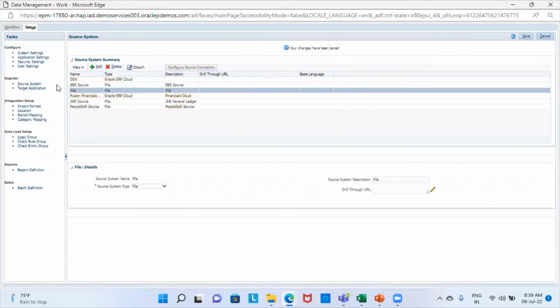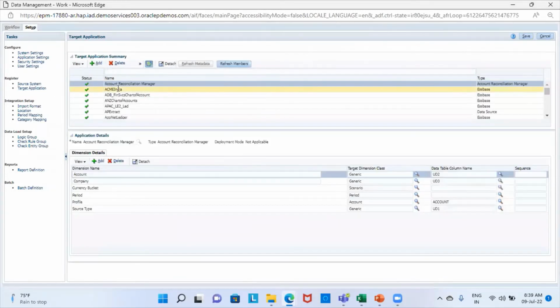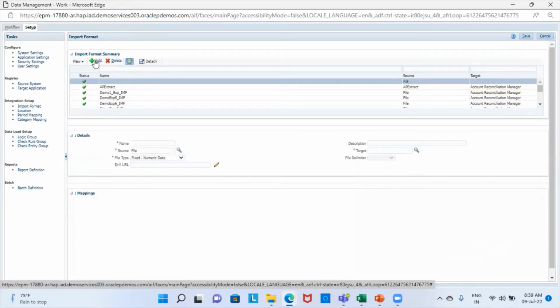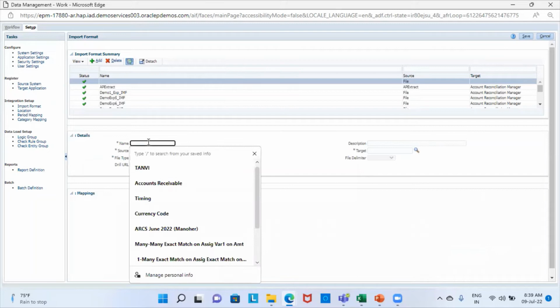The next step is to register the target application. So the target application is Accounts Reconciliation Manager. The settings have been already configured and all the mappings have been done. So I'm going to save this. Then I will create a new import format. So I will click on import format and click on add. I will give a name for my import format.